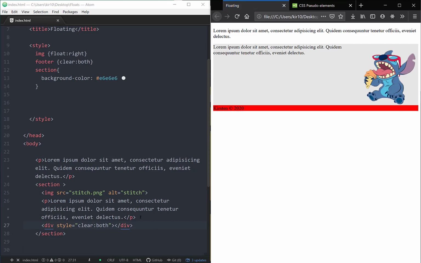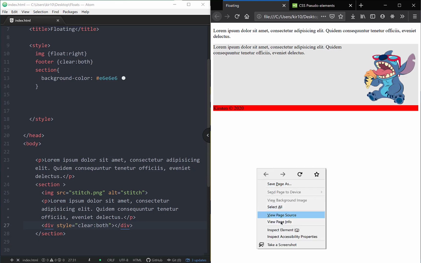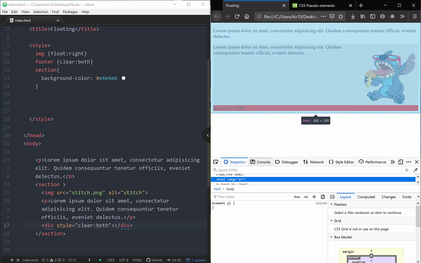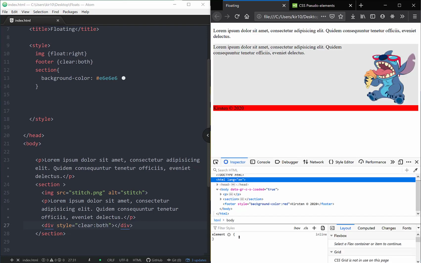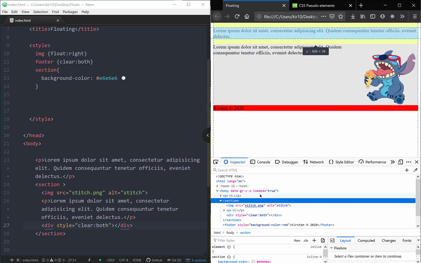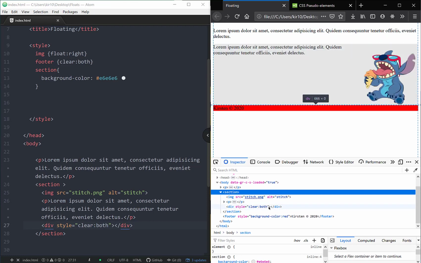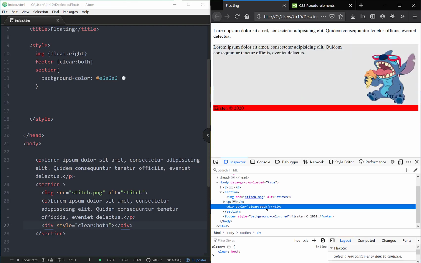My div still exists there, and I can prove that if I go into my inspect element and look here in my section. I still have that div there, but because it's cleared both, even though there's nothing in it, at least I'm now forcing the browser to be aware of the height of my section. So that works. That's a thing.